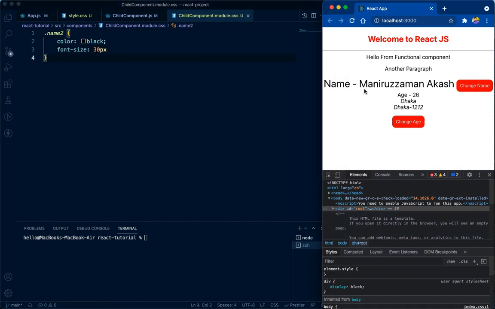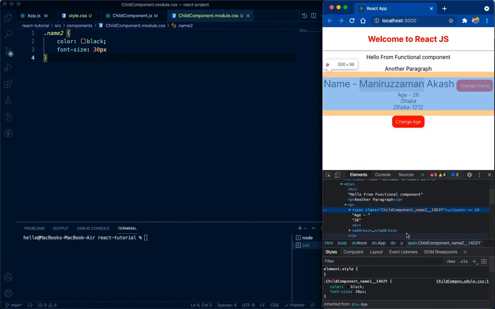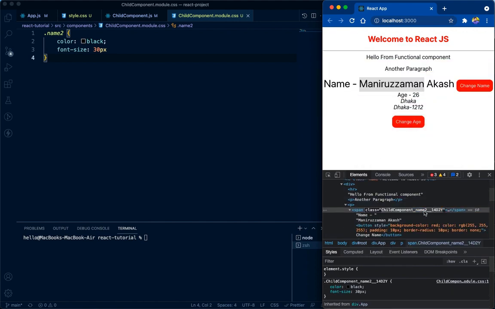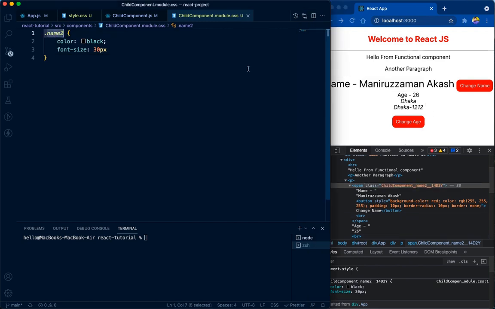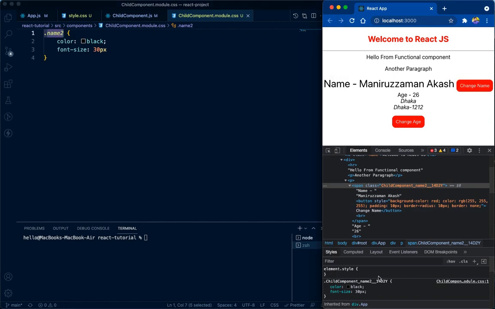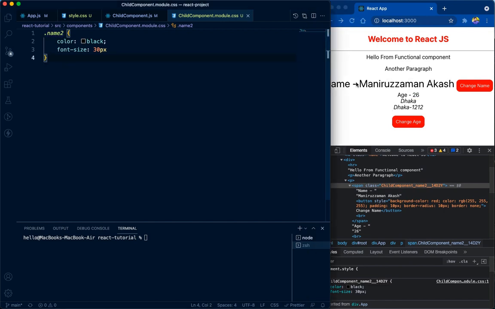And one more magic, look at this, inspect. Look, this is auto generated, right? So there will be no conflict in our entire code base. If we use this class name name2, there will be no conflict in our entire code base, because this will add an additional string at compile time. Okay, so this is the way we can use styles in React.